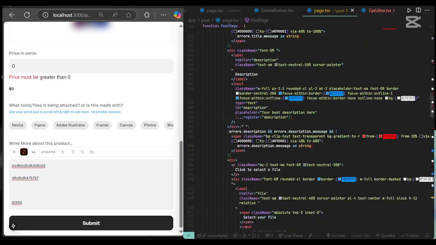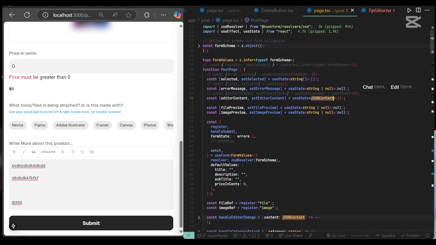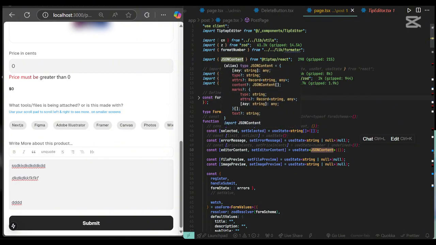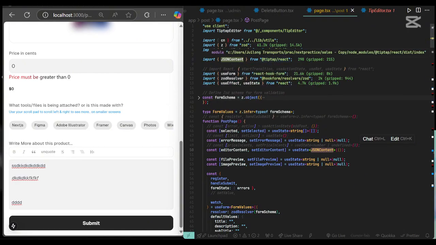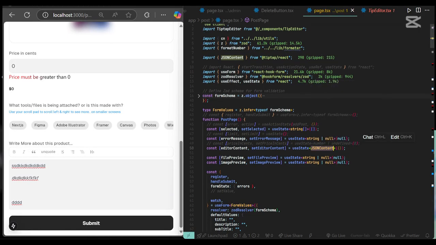And where is this coming from? It's coming from the use state because we want to set some stuff into this object. So whatever we type in this editor, we want to store into this editor content, and we're giving it the type of JSON content, which is coming from Tiptap React. We cast it to this type, so it's going to be expecting all of these types.